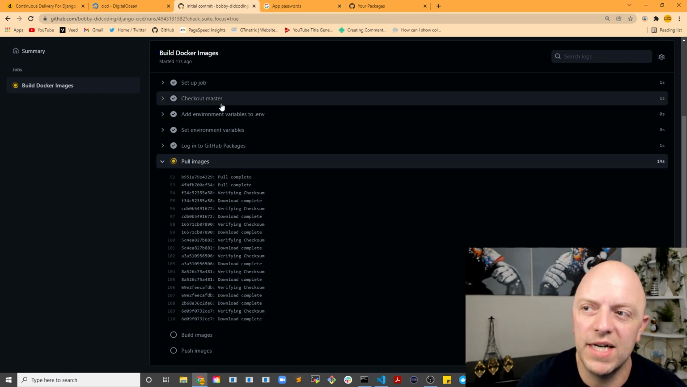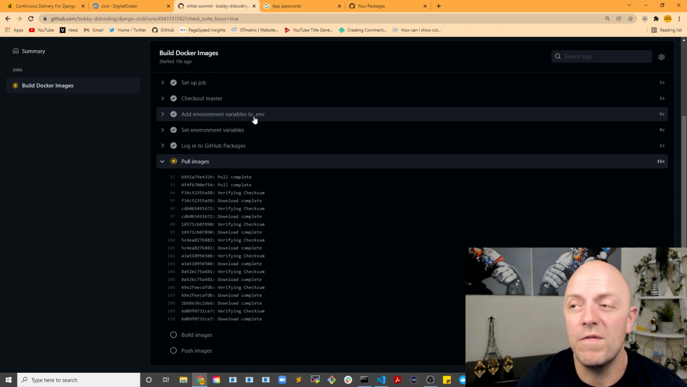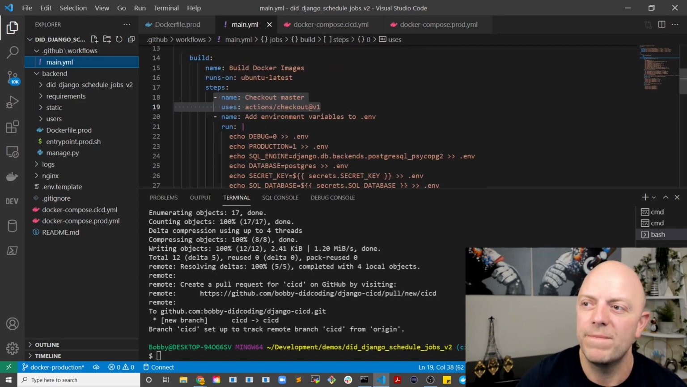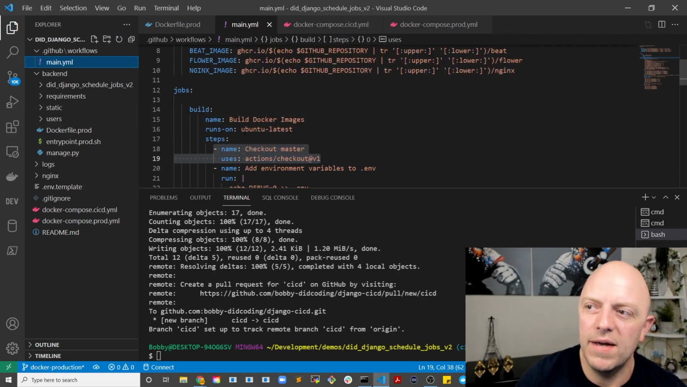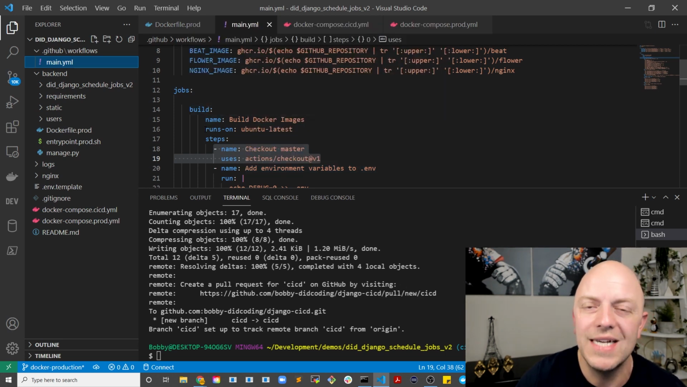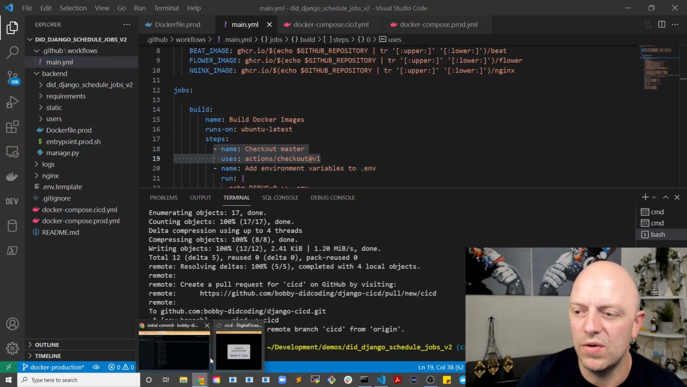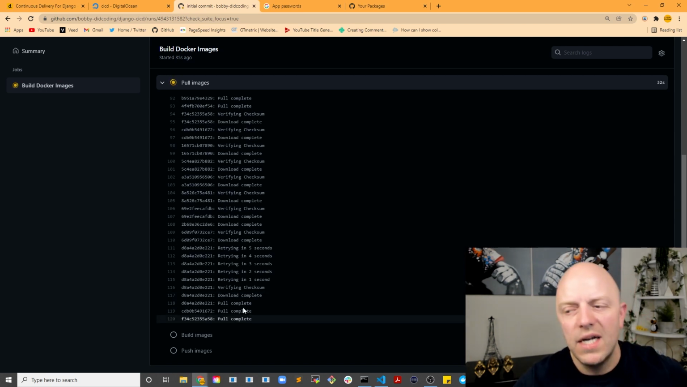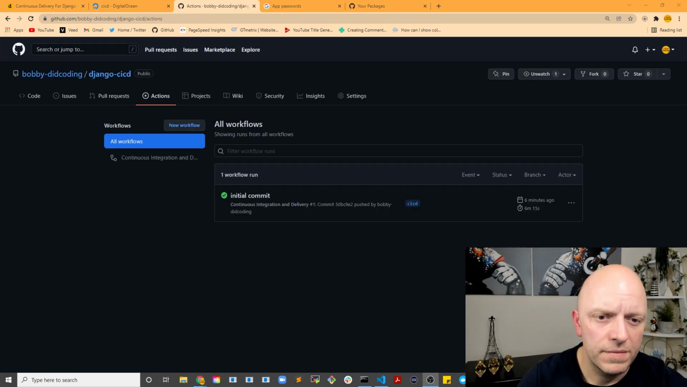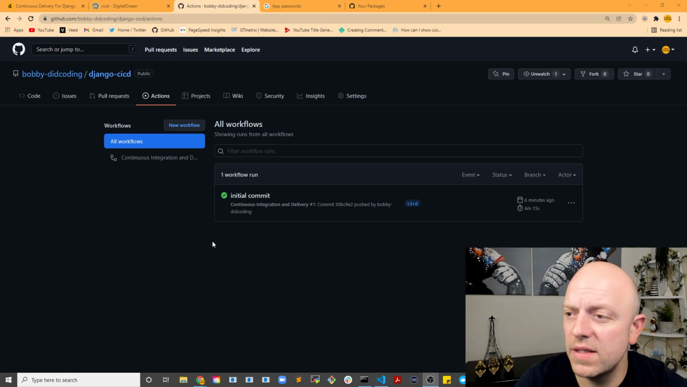So we're setting up the job, we're checking out master, we're adding the environment variables to .env. That's what we were doing in this file here, okay? So that's what we're doing, going through these build steps in the actions on GitHub. And it's going through there. I will pause the video whilst it's doing that, because it will take a few minutes. Okay, that worked. Perfect. That's what I was hoping for.